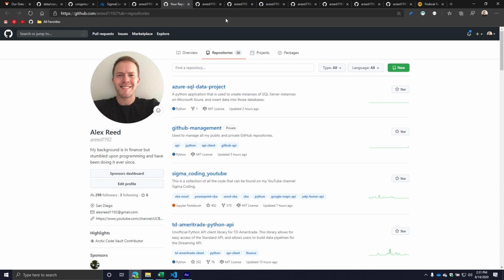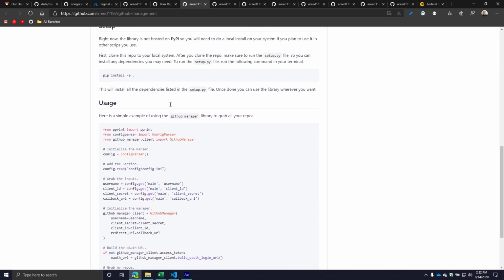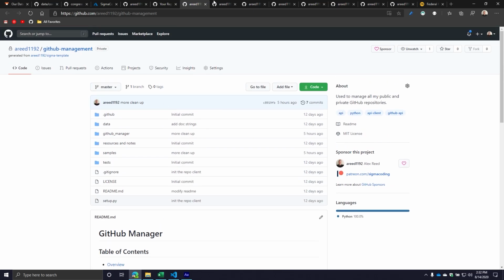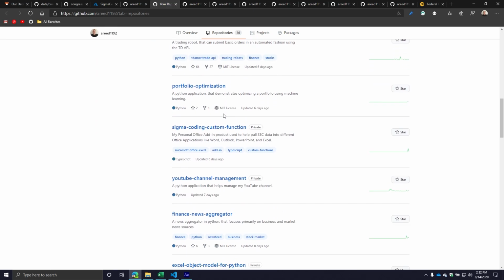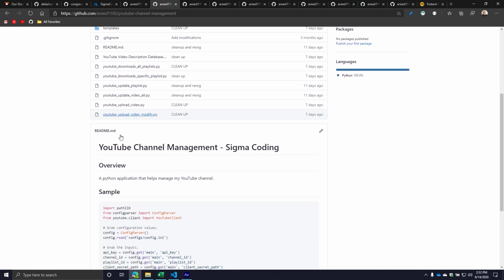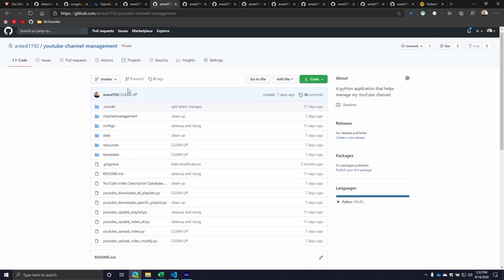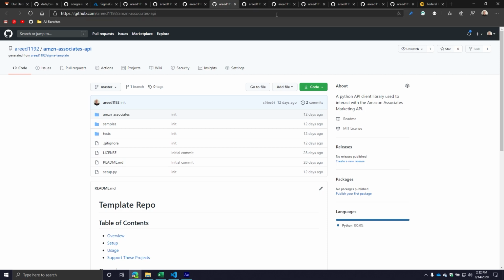So this was more of an update showing you the different repos. This is the GitHub management one that I talk about. This is my personal one. This is what I use. I have a few private ones, like this one, the channel management one too. I use this one too. This is the one I use for all my data and stuff like that. So there's a lot here. But yeah, different repos are now available.